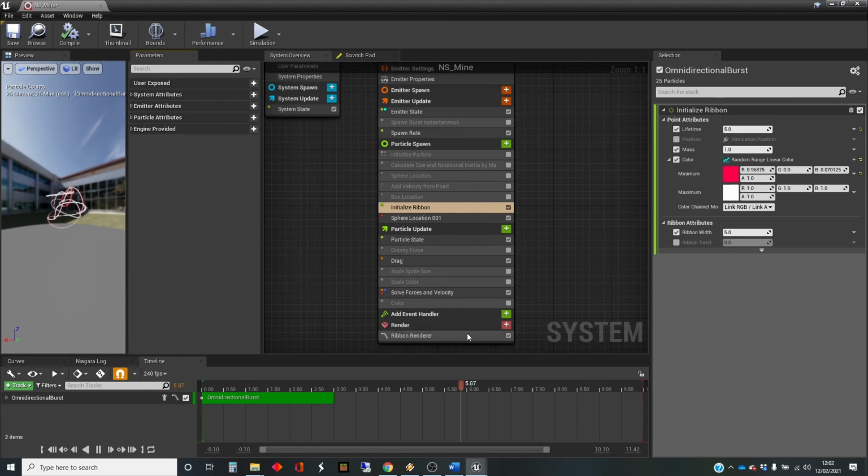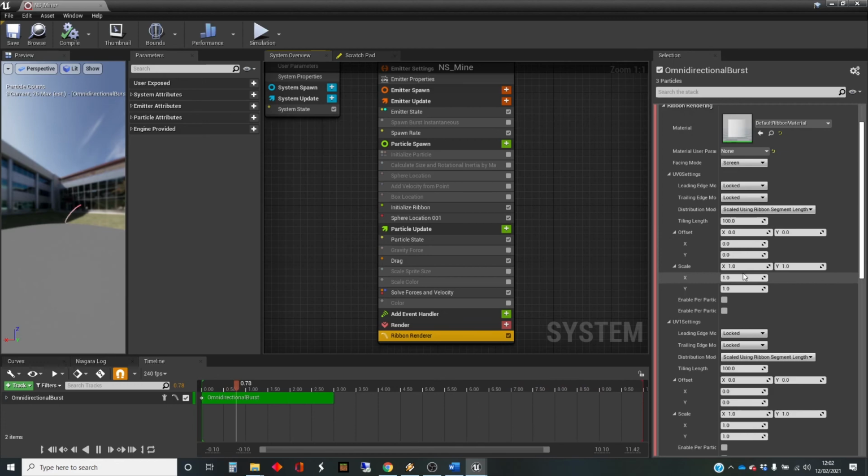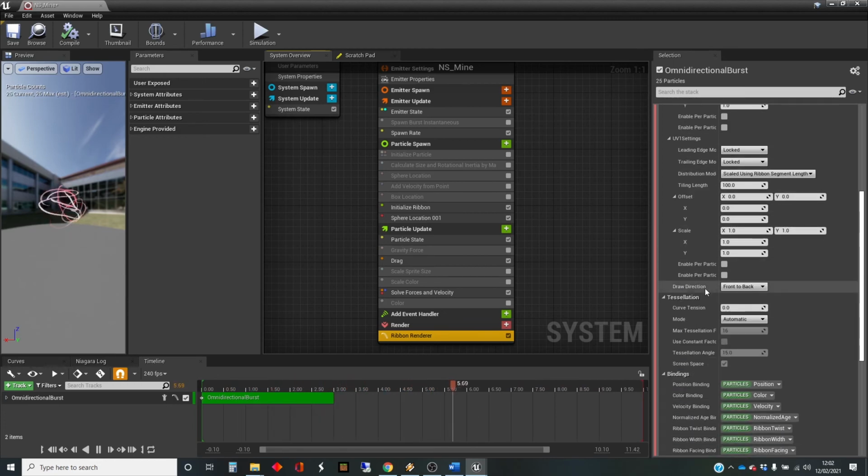The last thing I'm going to show you in the ribbon is to go to the ribbon renderer. There's loads and loads of stuff in here, most of which I don't understand. But I want to go to this tessellation and the curve tension thing, which is what's giving it the kind of roundedness as it goes to new points. And if we change that from automatic to disabled, you'll see how that has changed. So it just flicks from point to point with corners in it. So that's a way of controlling that.